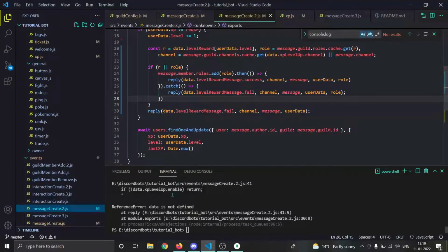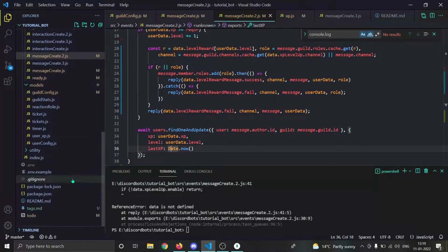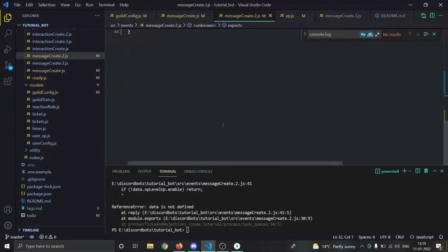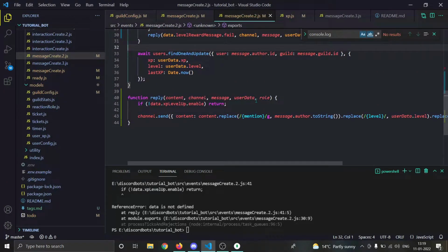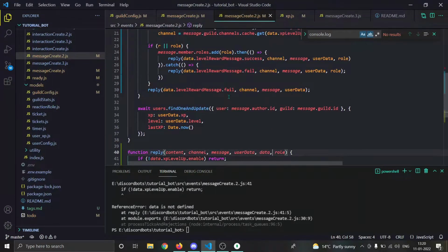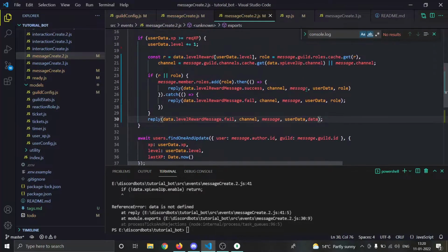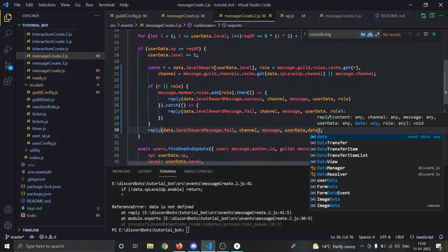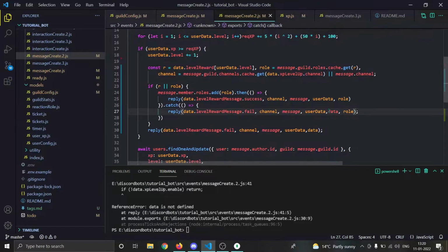Alright guys, we got the level up, everything was working fine, but because of my damn stupidity, as you all can see, I got this data is not defined error because we never defined it. Let me just do data comma, and let me just do another thing. After user data, we have to provide the data. Dude, how can I forget this, man? This is really stupid. And let me just add data here as well and here as well. But the thing worked, man.